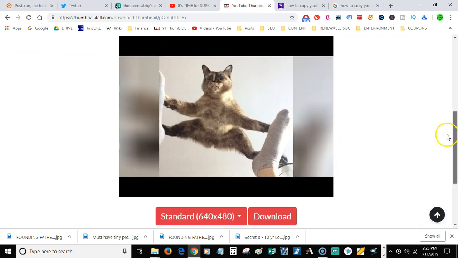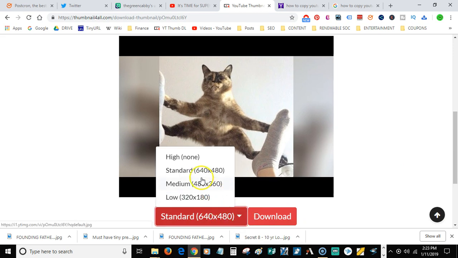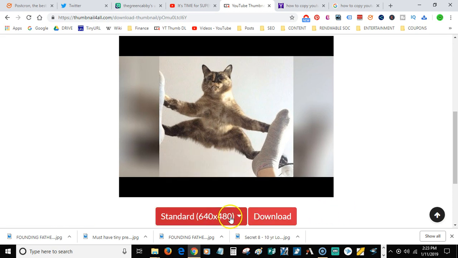Okay, so this is going to be the highest resolution right here, 640 by 480. There's other options as well. See, there's no high resolution option. So you can say that's what you want to download it. You just hit download. Once again, it goes to your download folder.